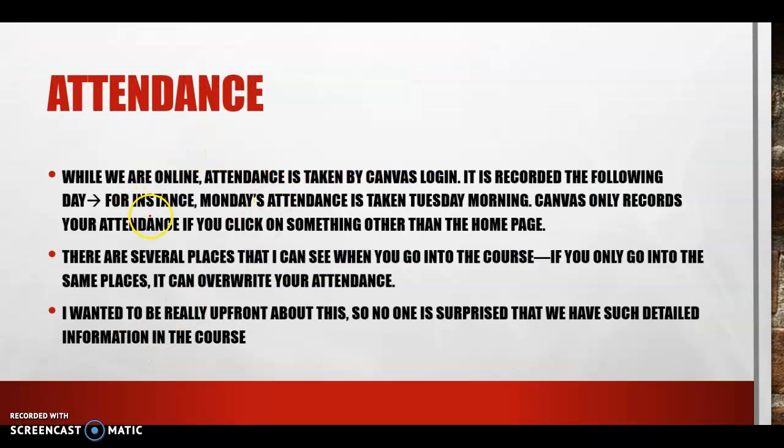Okay, some of you I'm sure were here last semester, so you know about the online attendance. Attendance is taken by the Canvas login. It's recorded the following day. If you are in class, we record it that day, but if you are virtual or at home for that week, it's recorded the following day. Monday's attendance is taken Tuesday morning. Canvas only records your attendance if you click on something other than the home page. Okay, just a heads up warning.